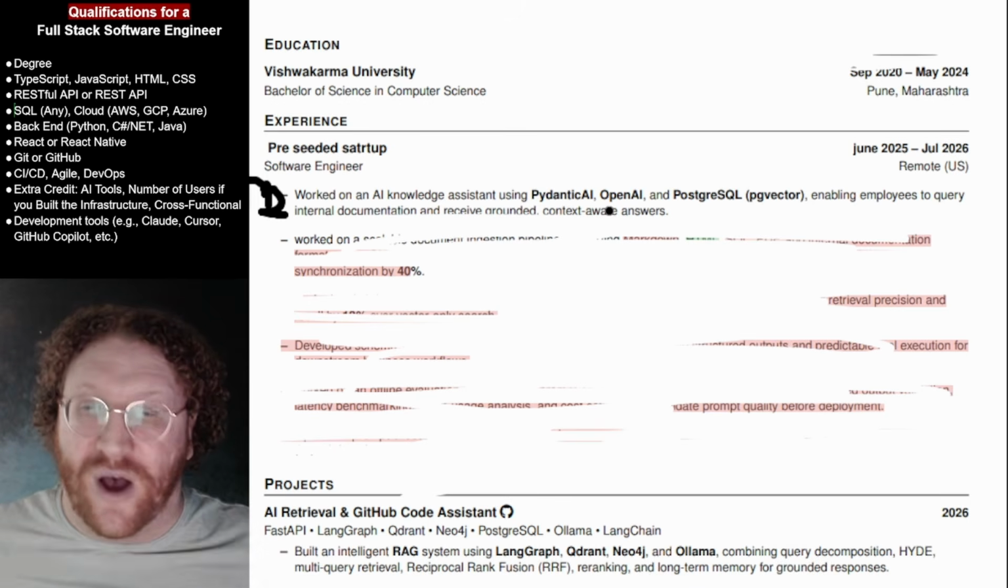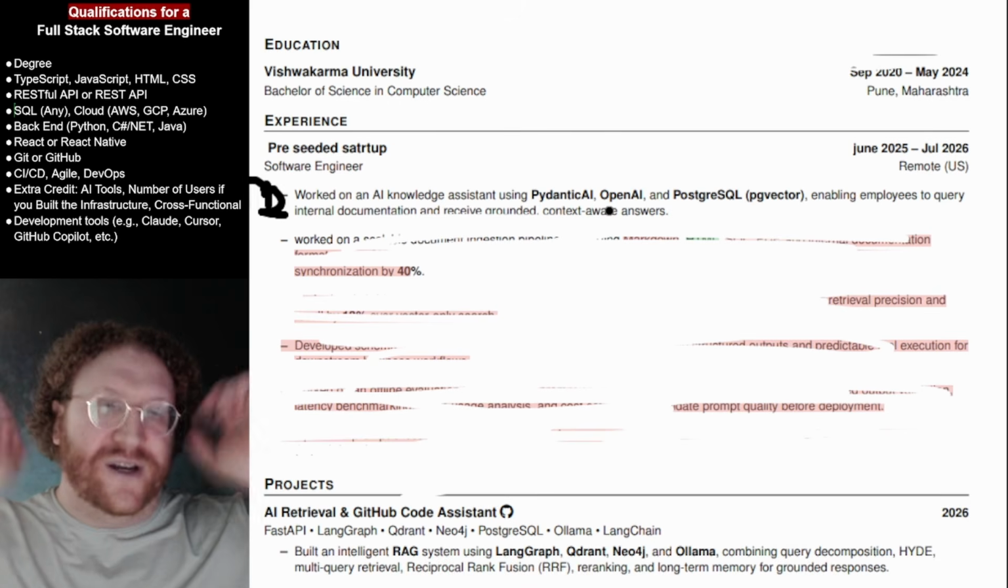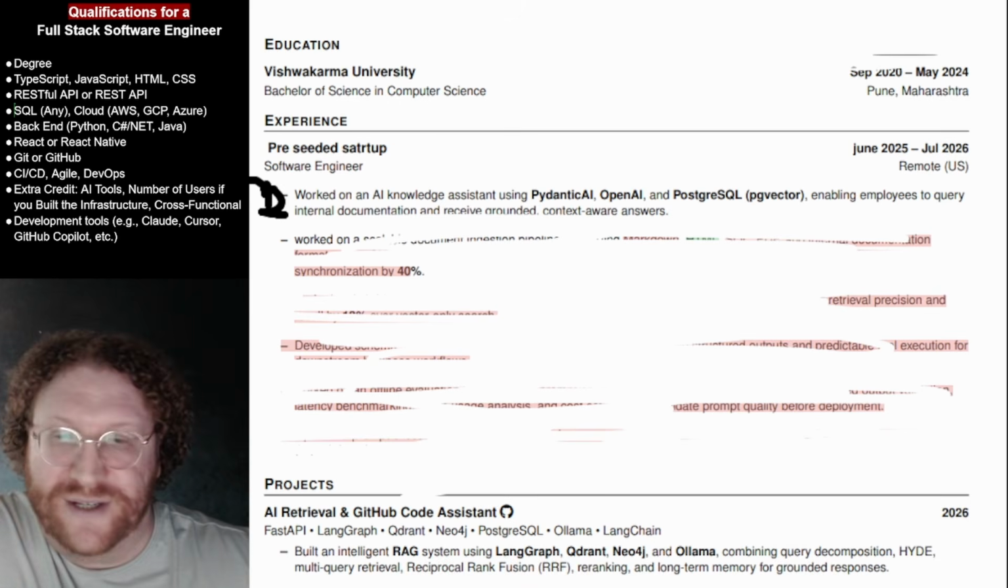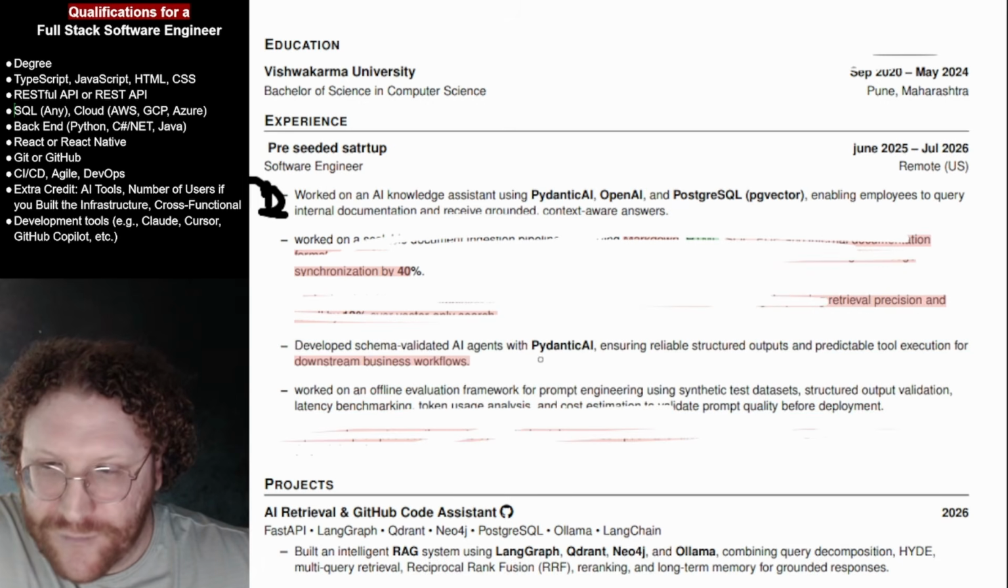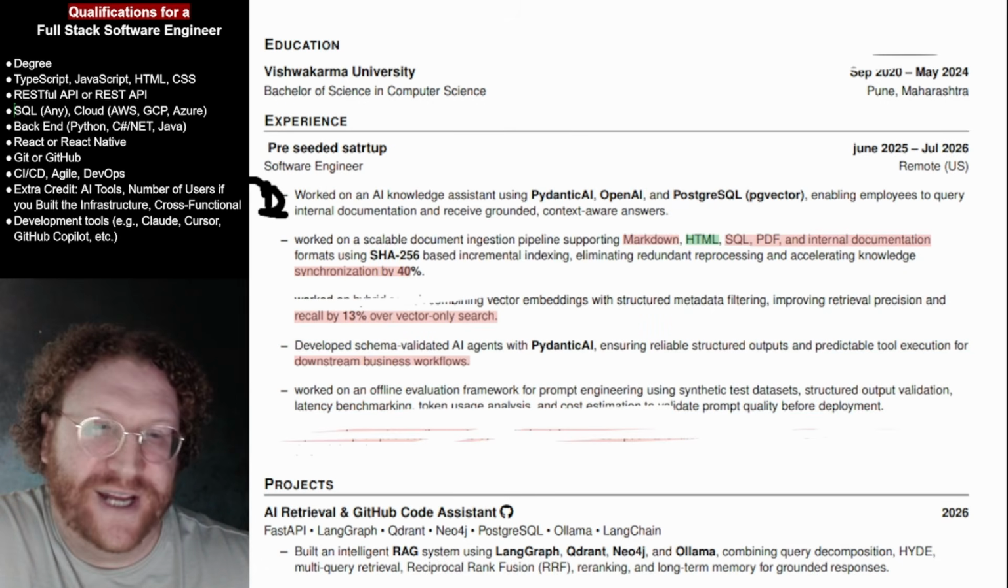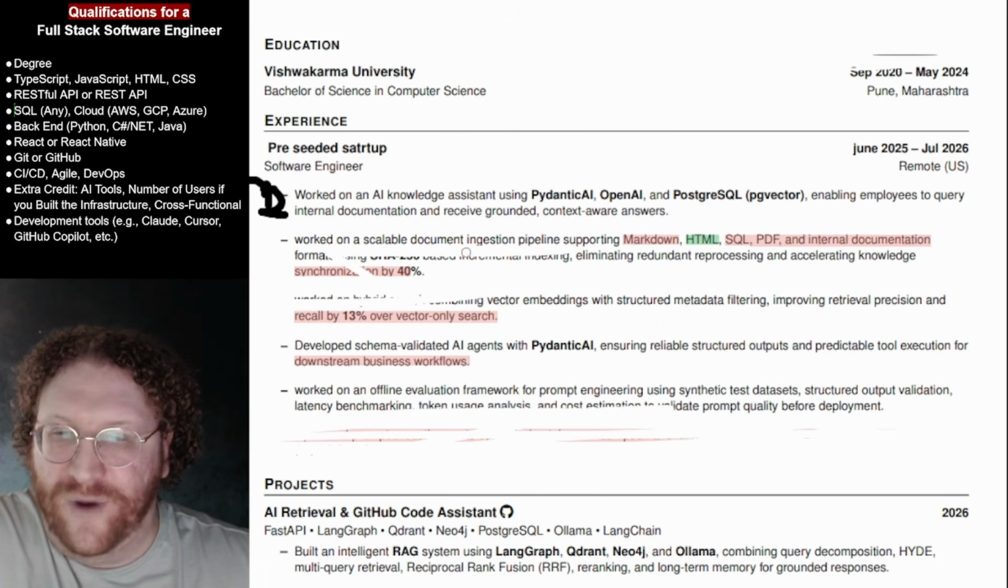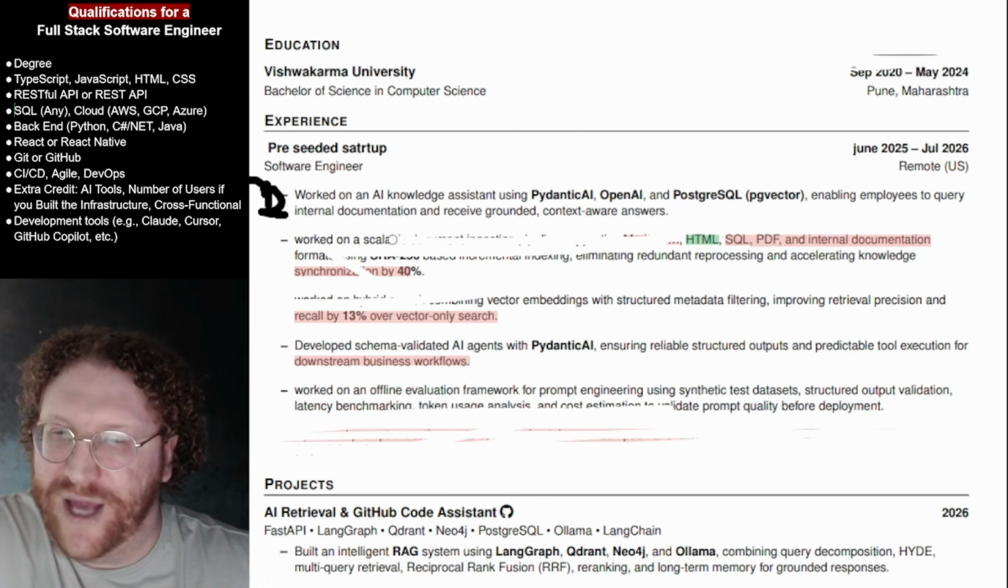This is to receive context-aware answers. That is understandable to the layman. But the rest of this doesn't matter. And again, people are going to miss that HTML. Like, you have sandwiched it between stuff I don't care about.